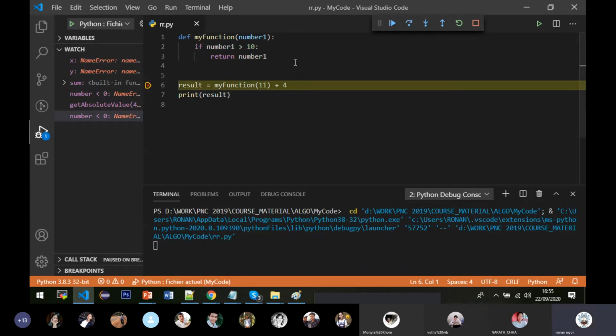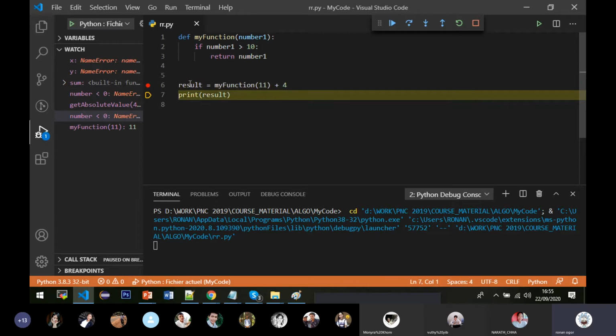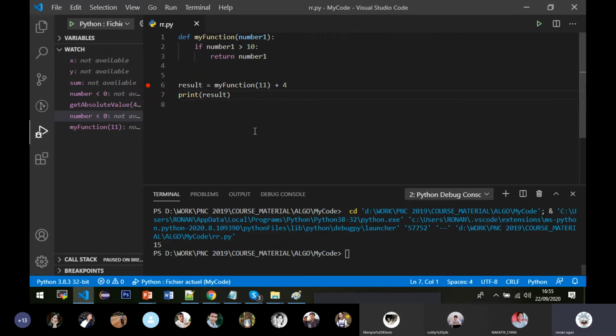So what happens when I come back to my function? My function of 11, the result is 11, all right? So 11 plus 4 is 15. So I will have 15 and I print 15. All right? So this is okay.